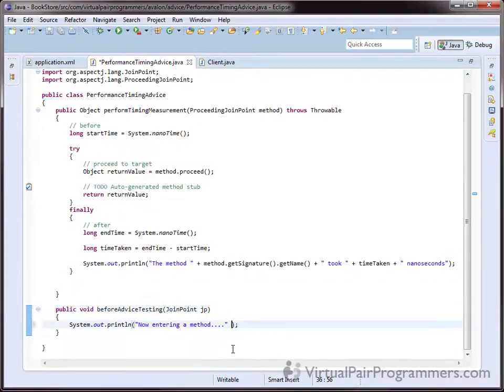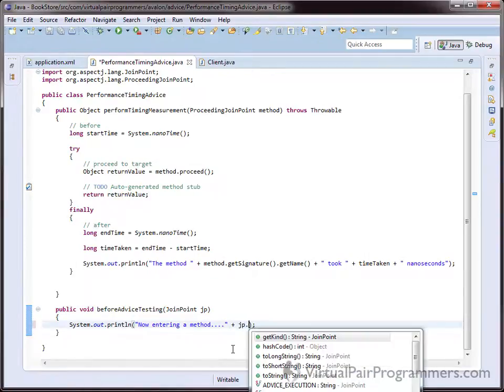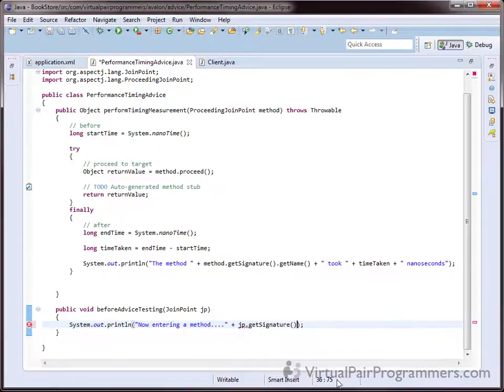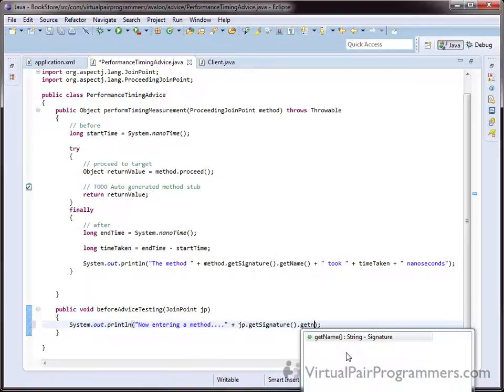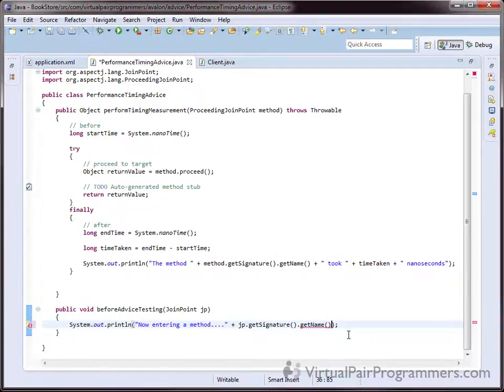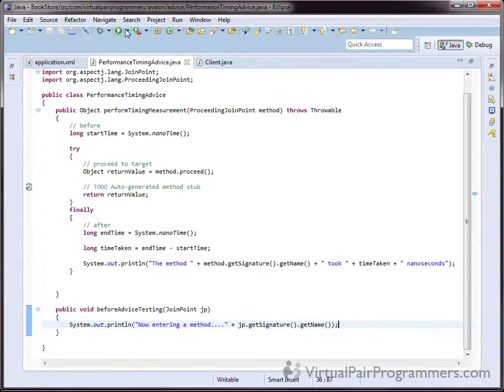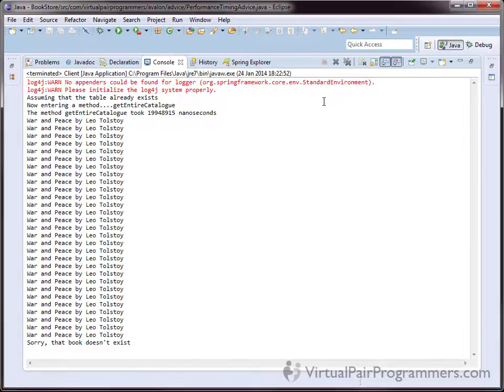Once I have this object called JP, of course I can call its methods, and if we have a look inside there, you're going to find basically the same methods as inside ProceedingJoinPoint. The main one would be getSignature, which will allow me to get the name of the method. I can get a few other things as well, such as the modifiers of the method, the declaring types, and so on. So let's give that a run. And great, you can now see the name of the method inside the advice.